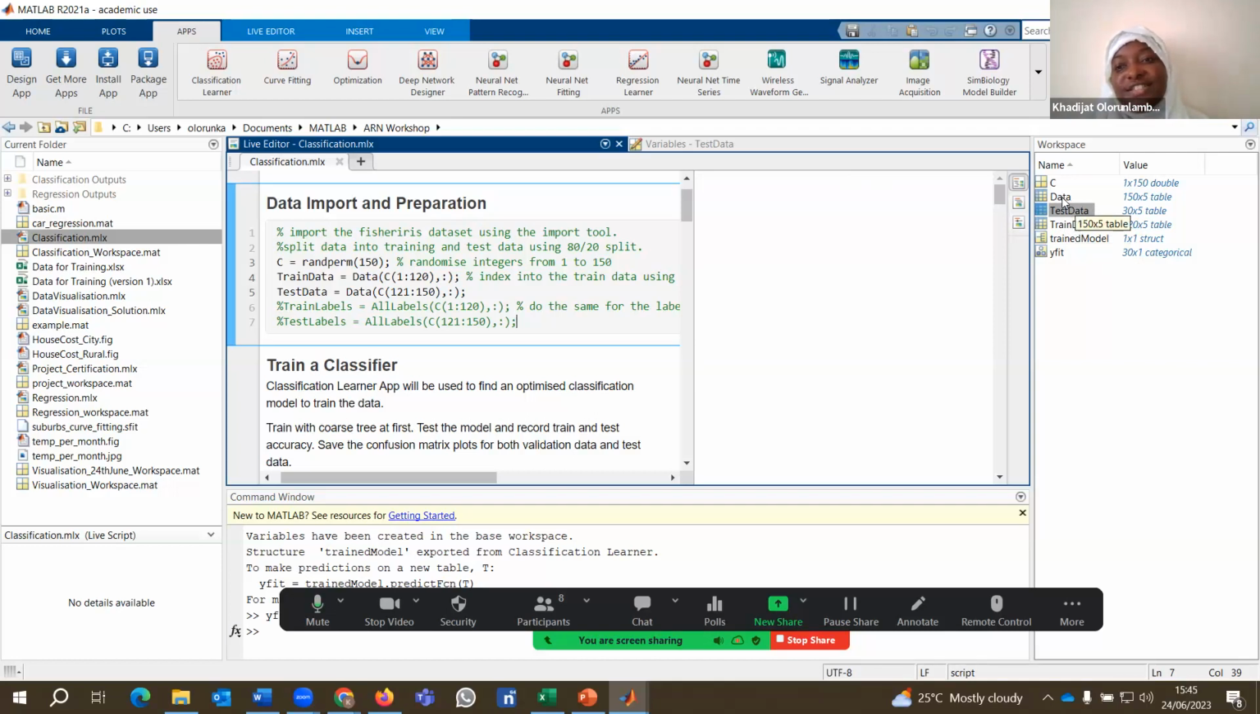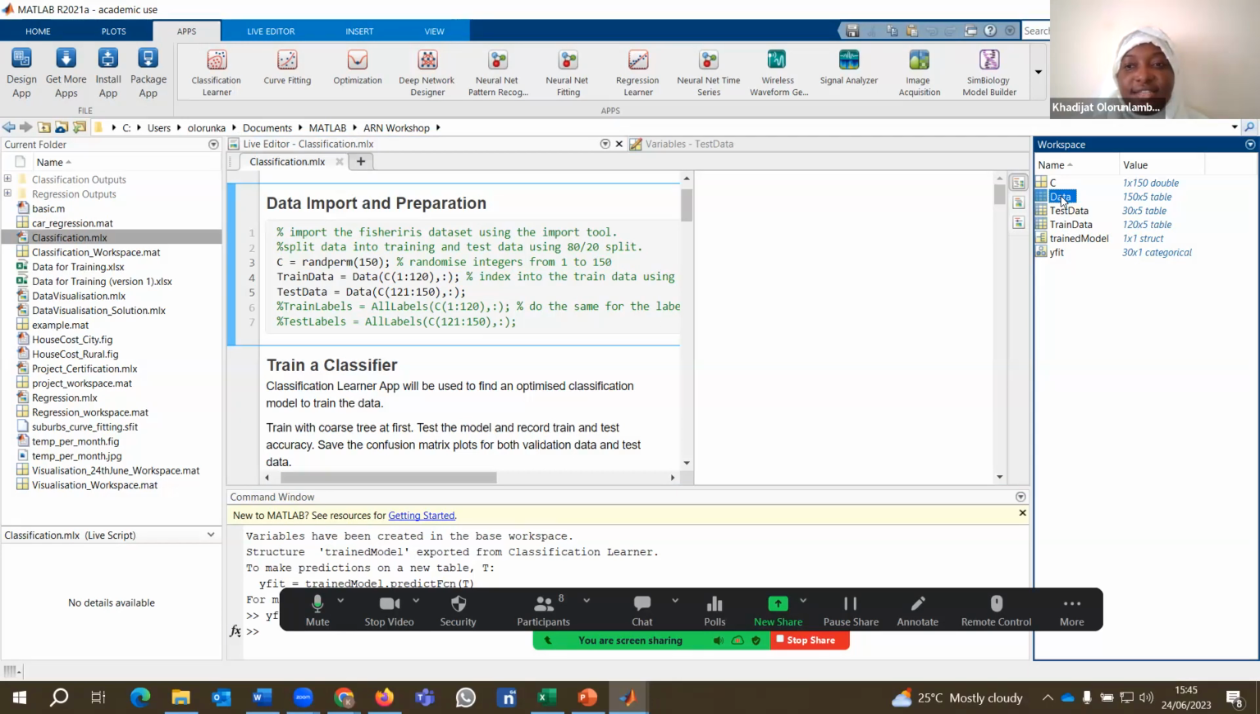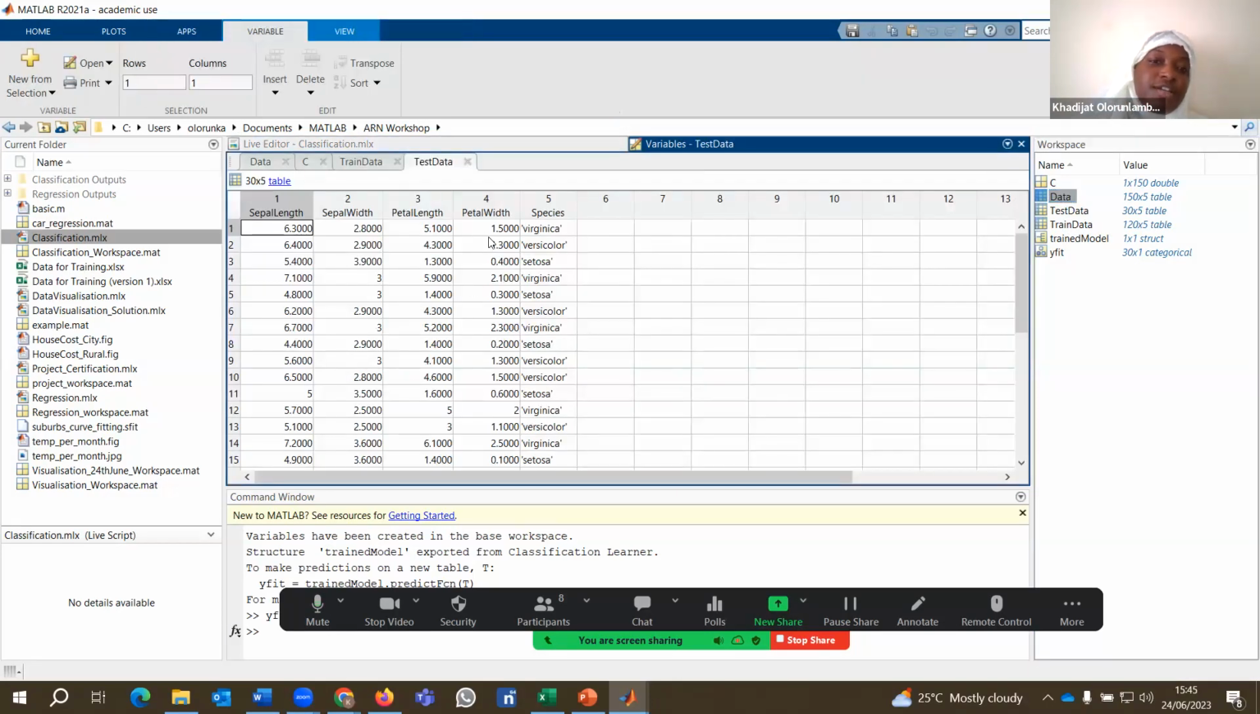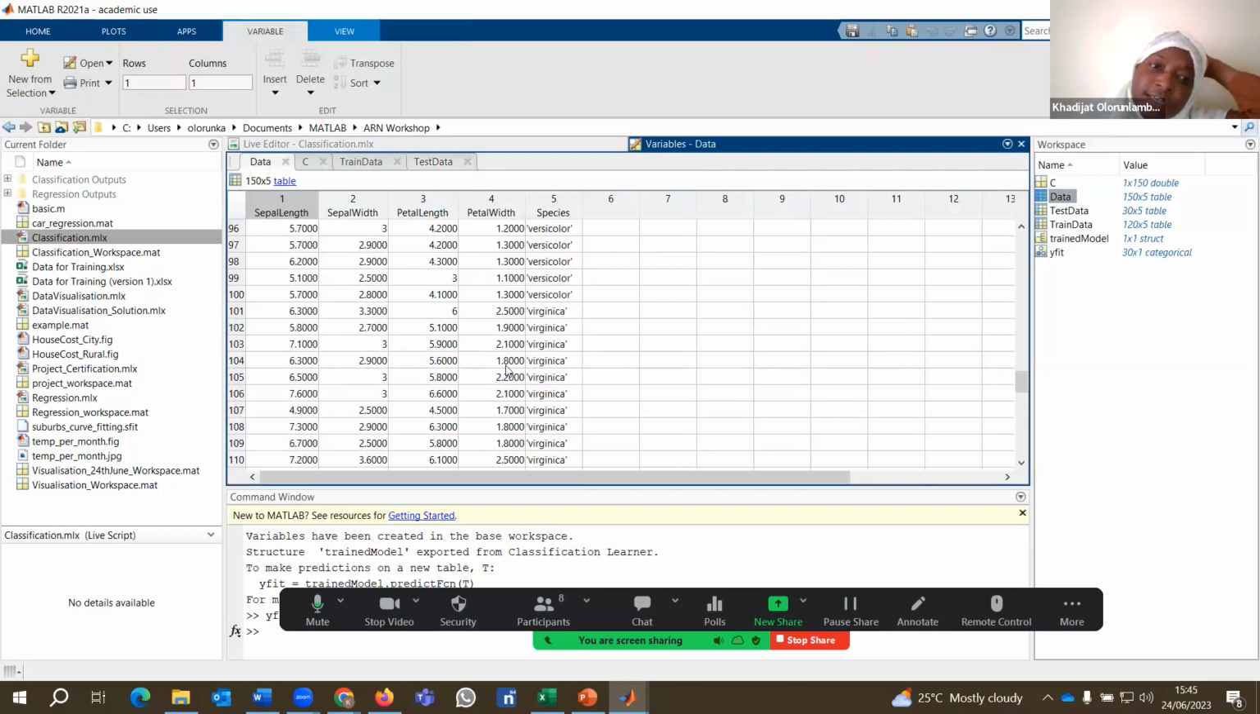So if I go back to the initial data set, right? We have this data set here called data. So this is the one I'm looking for. So we have this data here and we have 4 columns. Now these first 4 columns, we call them features.